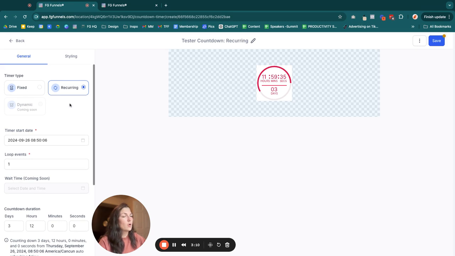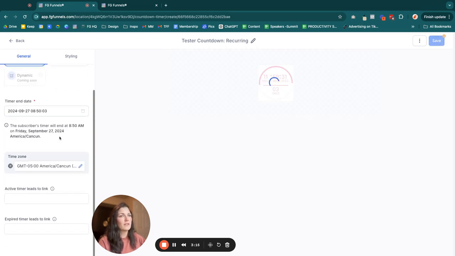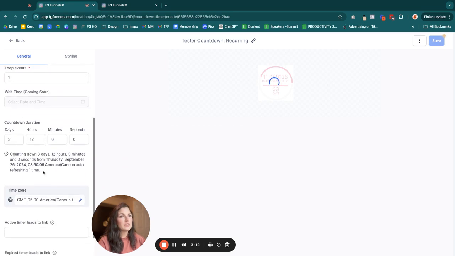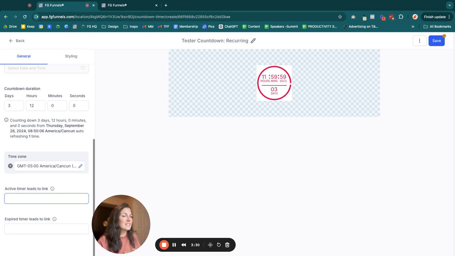We're going to go ahead and just roll with the recurring because that's what we have in there right now. These settings are going to be extremely similar. You can see recurring just has the loop events and countdown duration. Okay, so active timer leads to link. And then don't forget to set your time zone, please. Active timer leads to link is essentially going to allow you to point them somewhere if they click on the timer. So while this timer is still counting down, where does it go when they click on it?